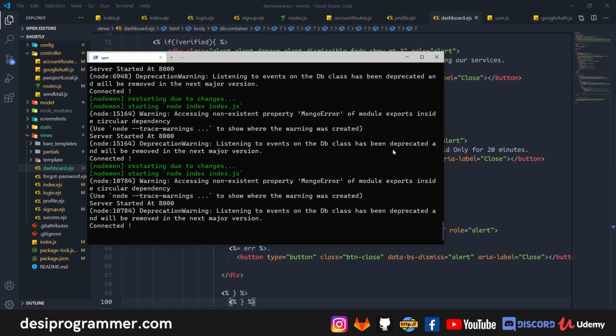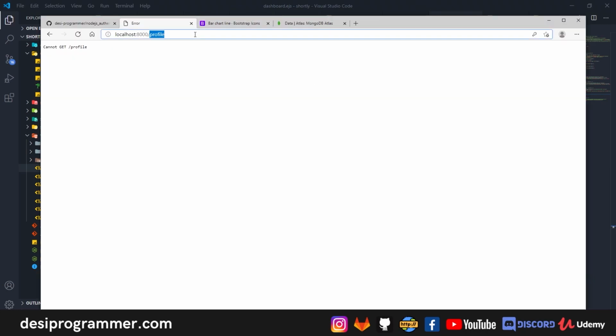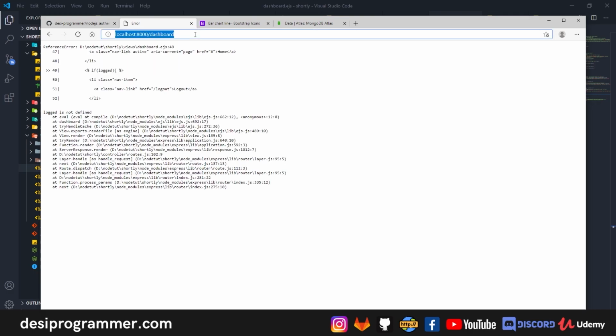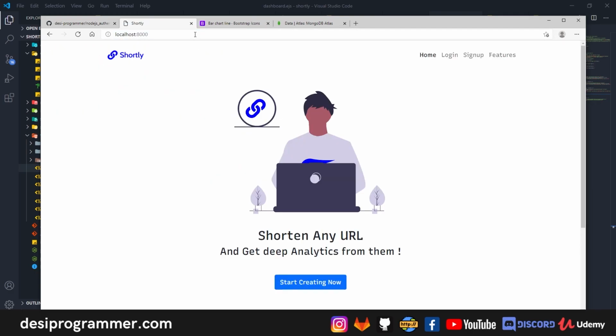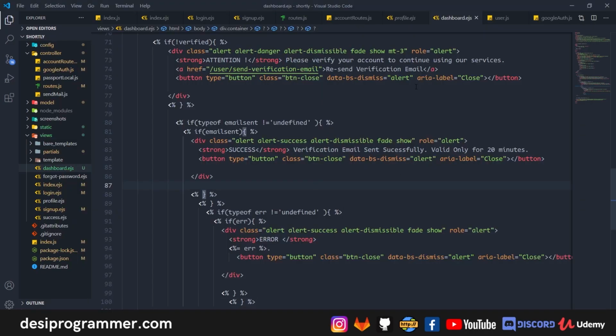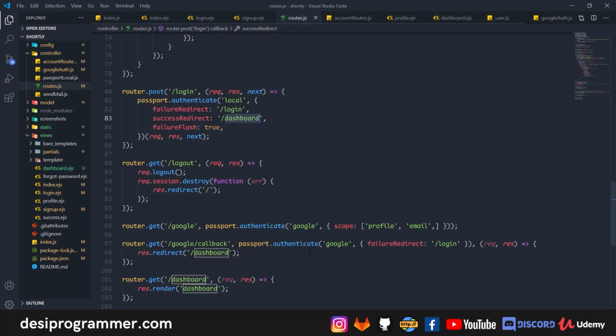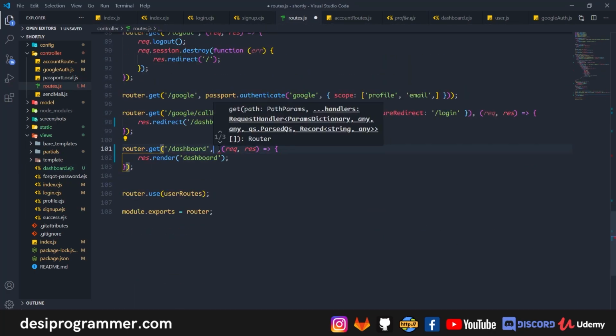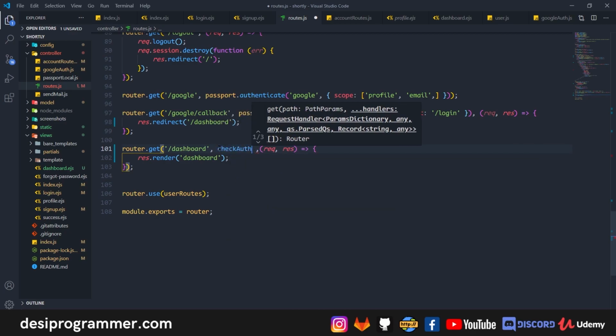So if you ever redirect here with any of these errors, we won't have an issue. Now if I try to go to dashboard, obviously I will have an issue. So I will have to first go to login, because since that route is not authenticated, we are getting an error. So all that I have to do is to go to routes.js, and here I have to make sure that this calls an authenticated route. So I have to say check auth.